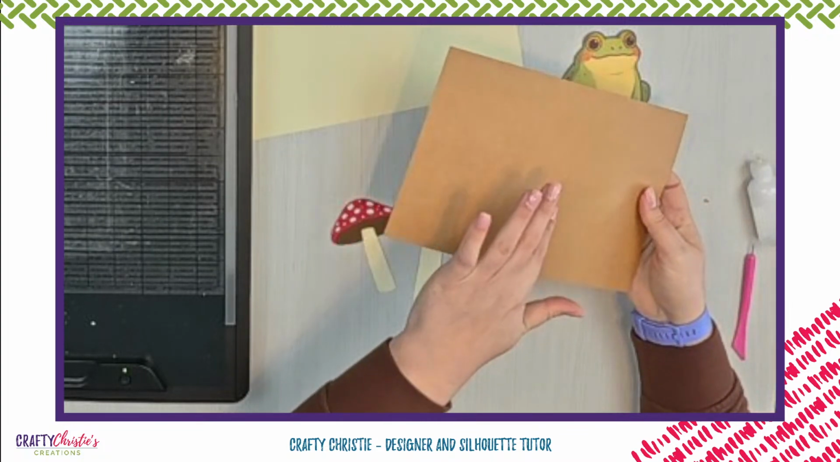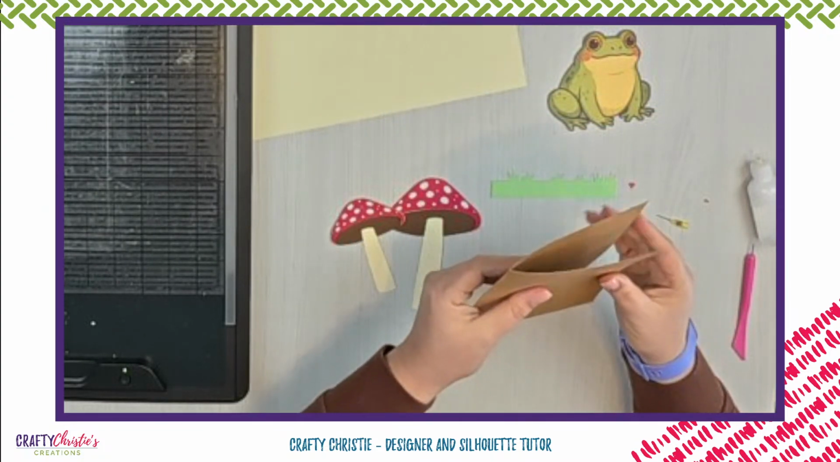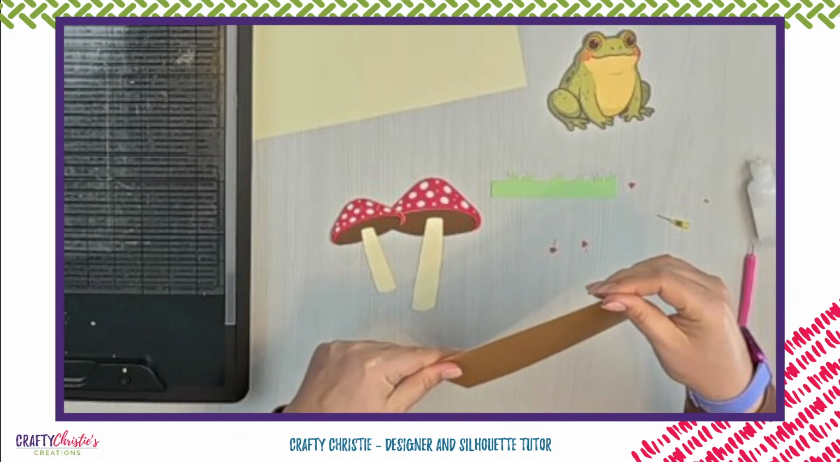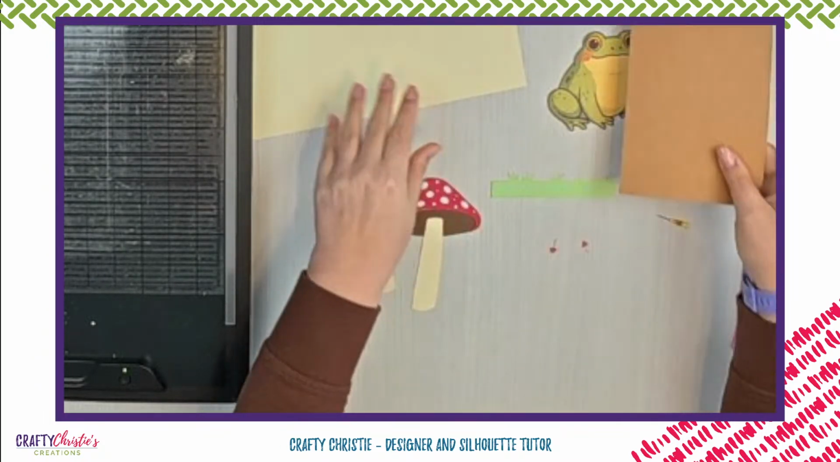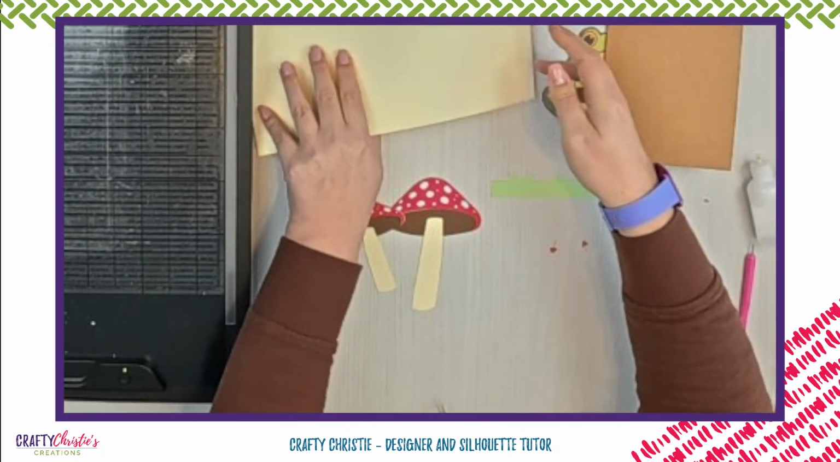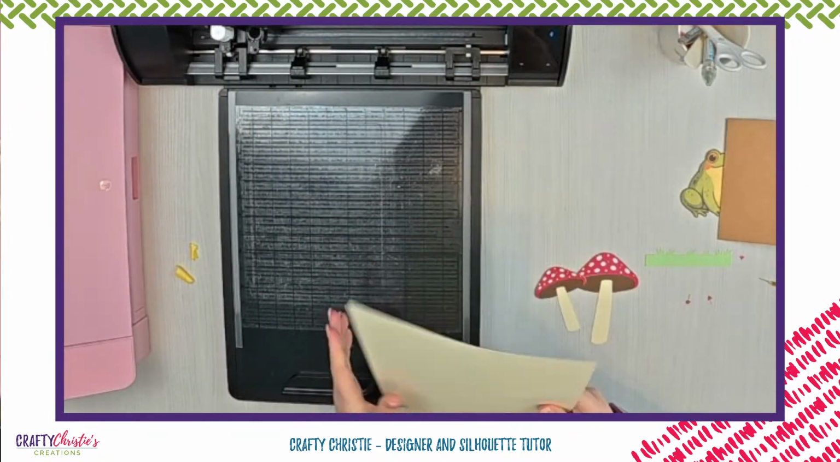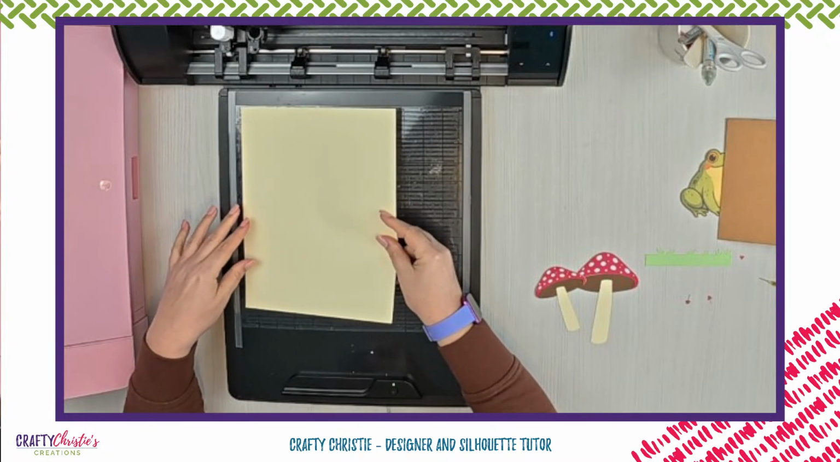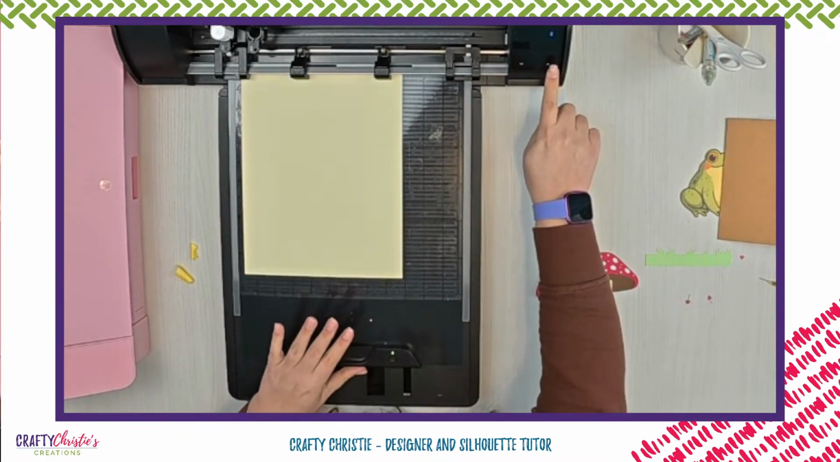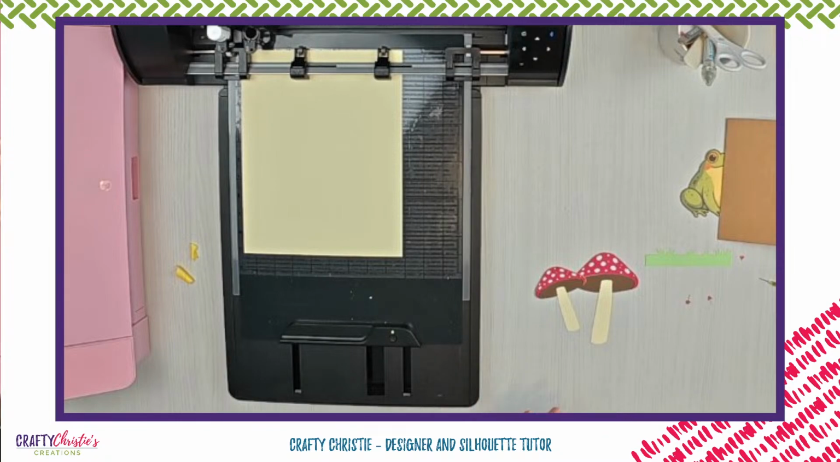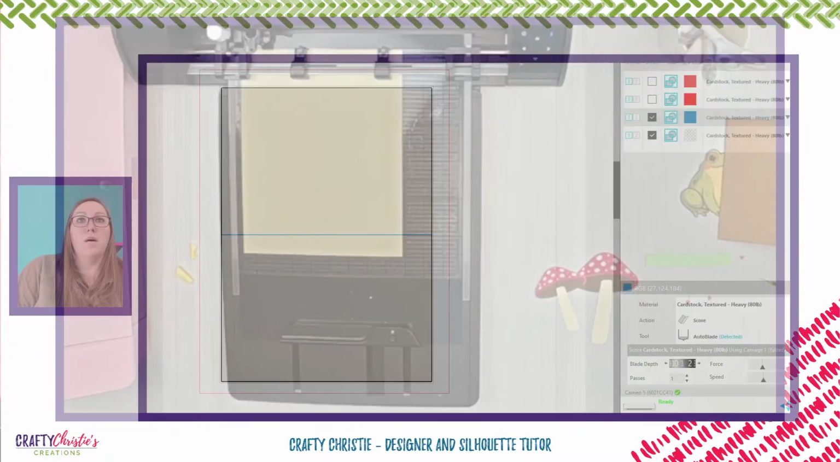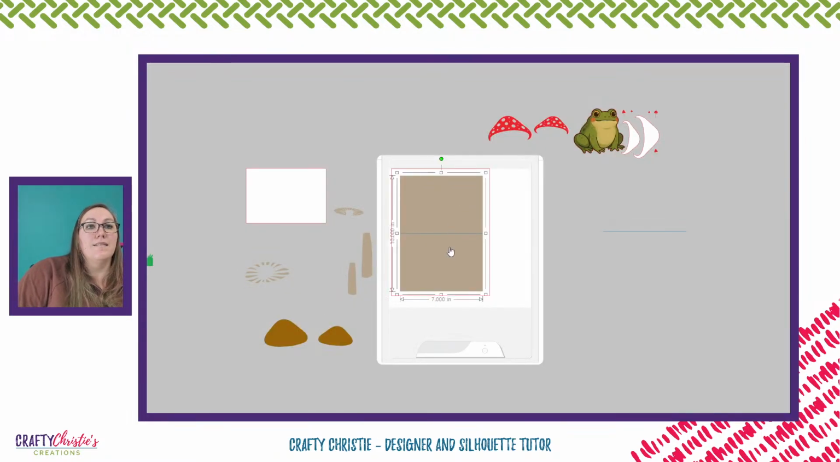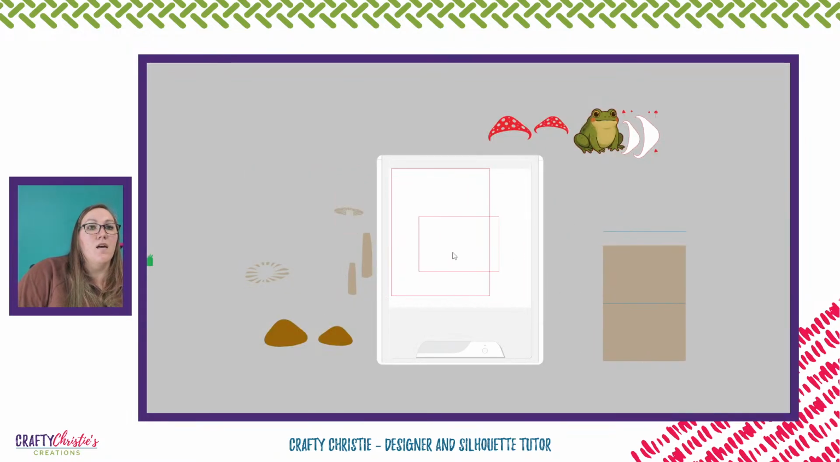Okay. So here is our card base. We've got our score line here. We're just going to fold on that score line. And that is ready. Oop, let's not forget to cut our last little bit. It is going to be the box that we're going to do for the inside of our card for us to write our personal message. So let's come back to design one last time, get that out of the way.